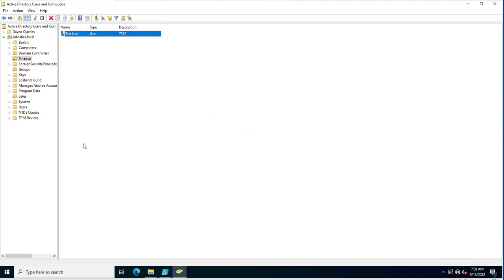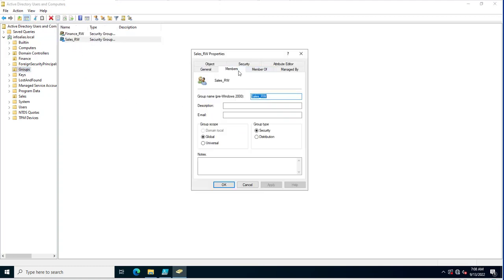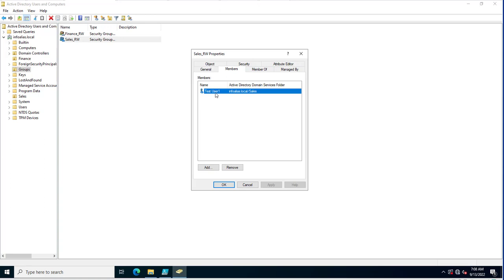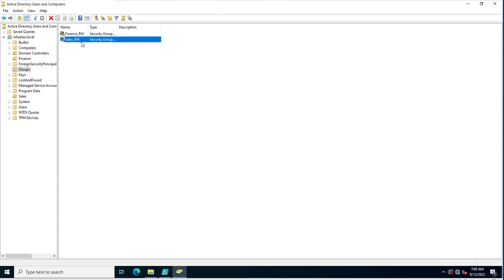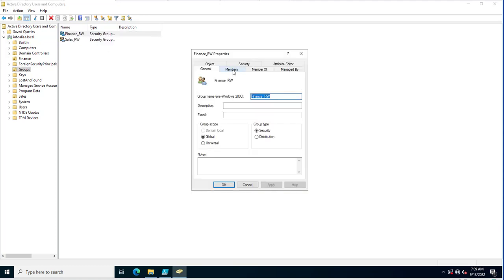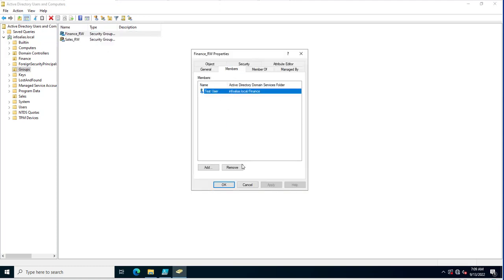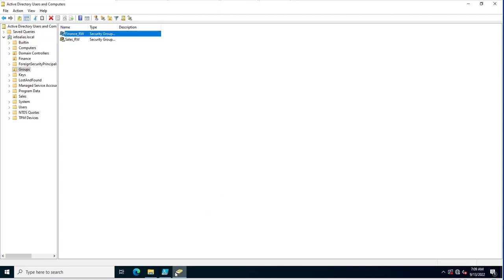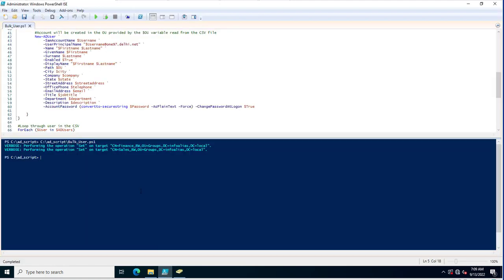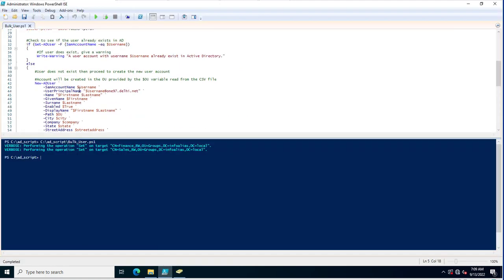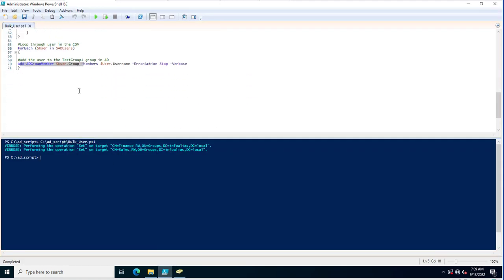Now I will go to the groups and group membership. I will check this. There is an account, test user 1. This is also added in these groups, and test user. So this account has also been added in the finance underscore RW group. So this is the method which you need to follow to create the users as well as to add the users in multiple groups.